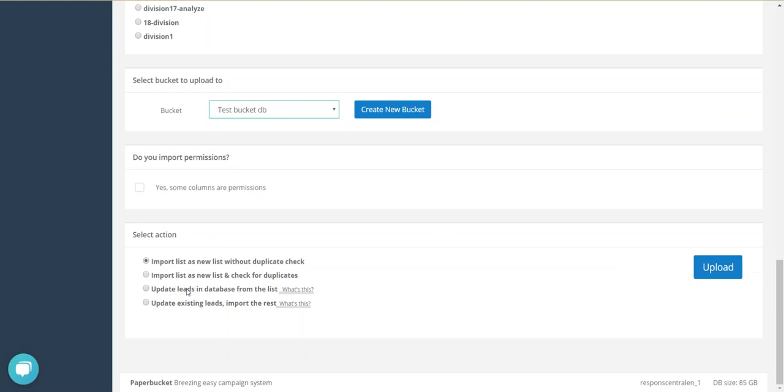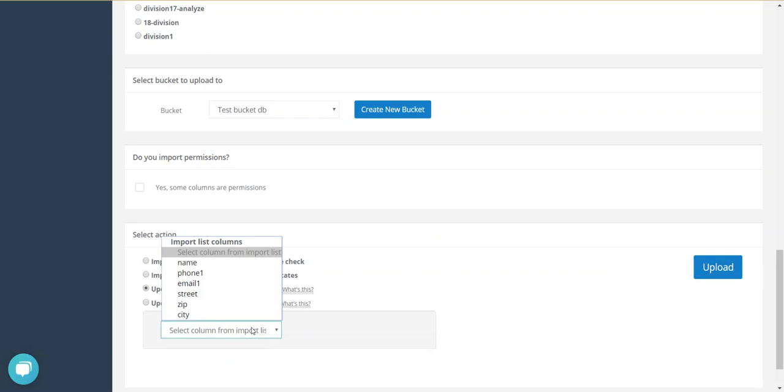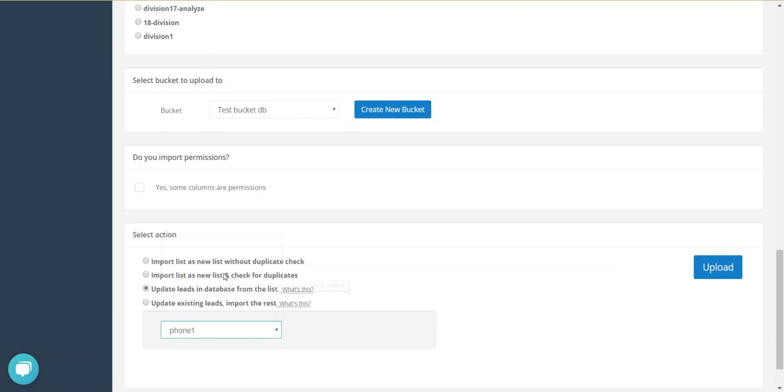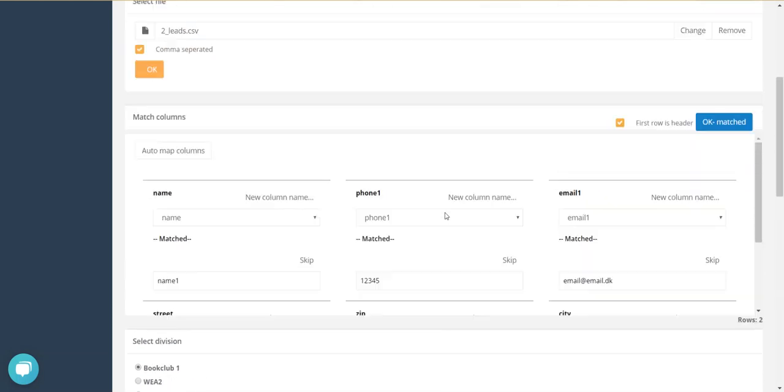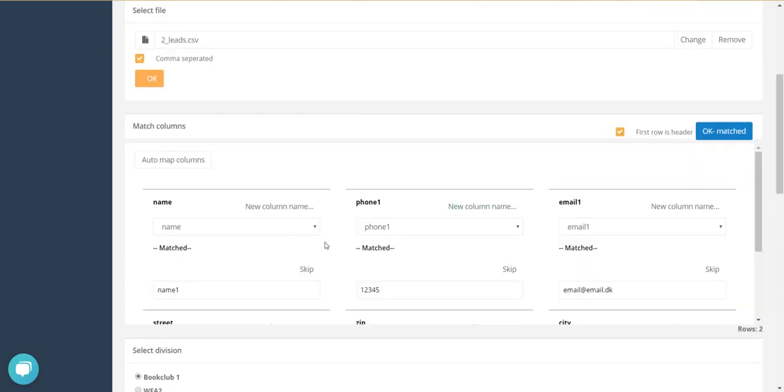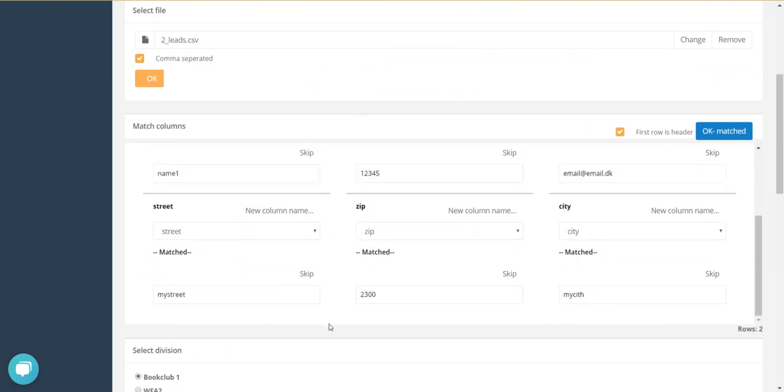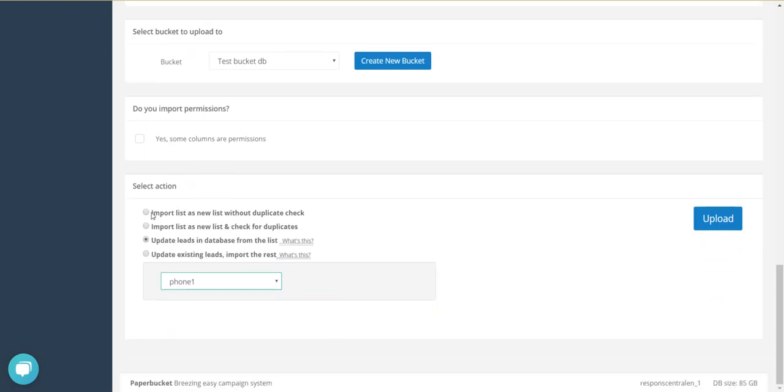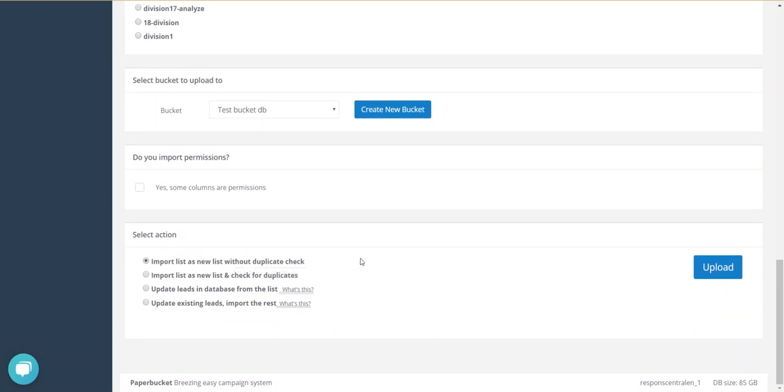Now this is really smart. All you need to do, if you, for example, have the leads in your database and you have a list to update to, is match the leads from your database with one of your columns, for example, phone 1, and then you can actually update all the data that you have here in your database where the phone 1 in your import column equals phone 1 in your database. It's that simple. But for now, we just click import new lists and without any duplicate check, and click upload.